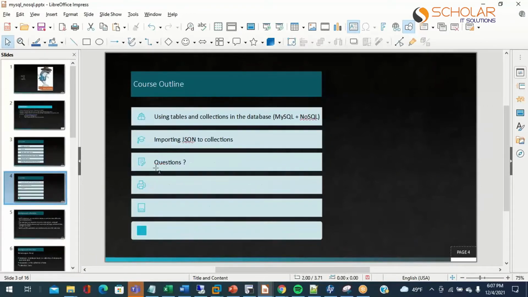And so on, we will see how to import things into MySQL collections and how to use tables and collections in MySQL. Let's say we have one NoSQL collection and one relational table, and we can use joins and query the data from both.